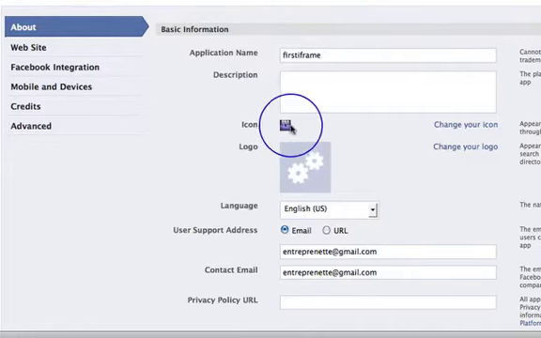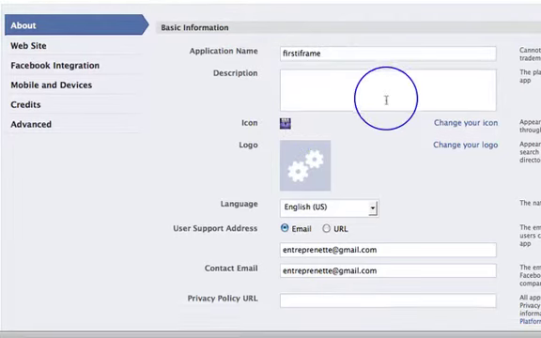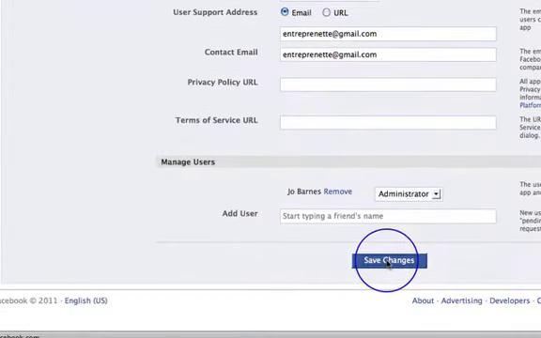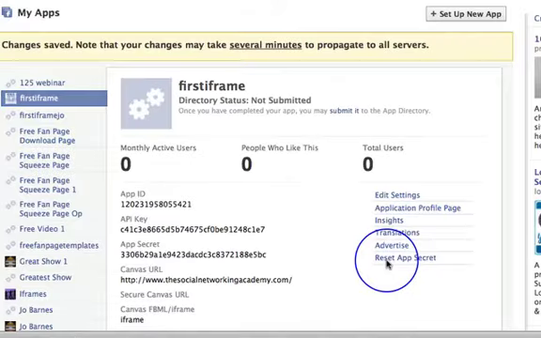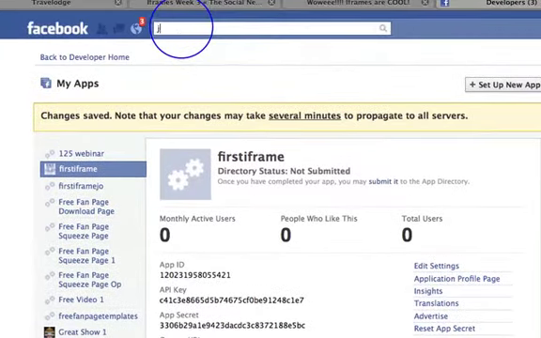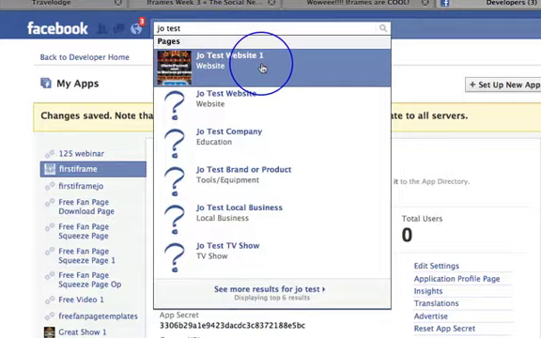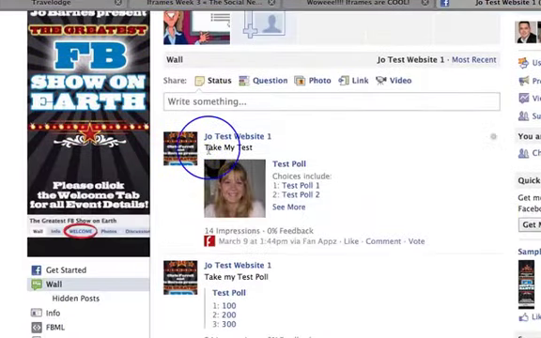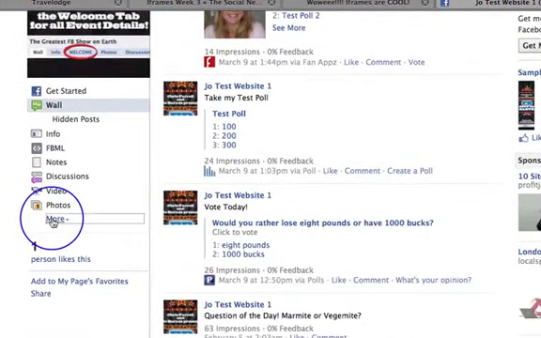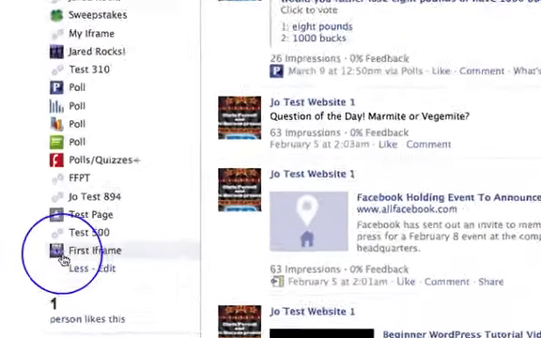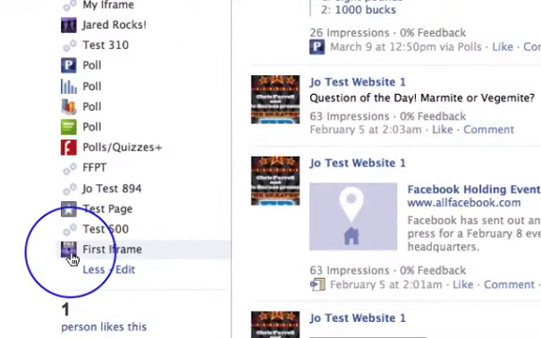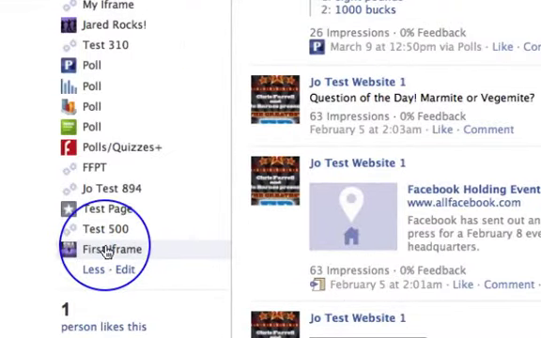Okay, so I just grabbed a little icon off my desktop, 16 pixels by 16 pixels, very, very small. And we have to save the changes down here. We'll save the changes, and then we'll go back to Joe Test Website 1. And down here on the left-hand side now, when we go and find our first iframe, there is our little logo there. See? We now have a little logo with that as well.